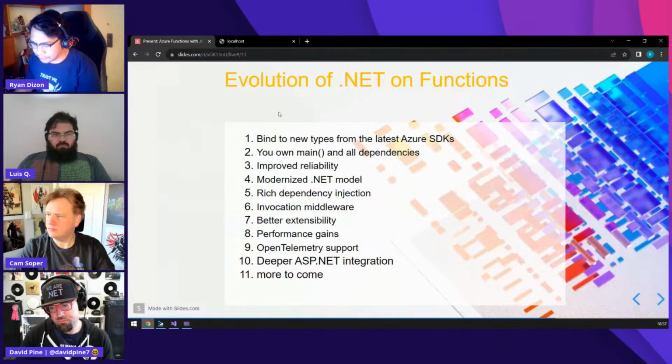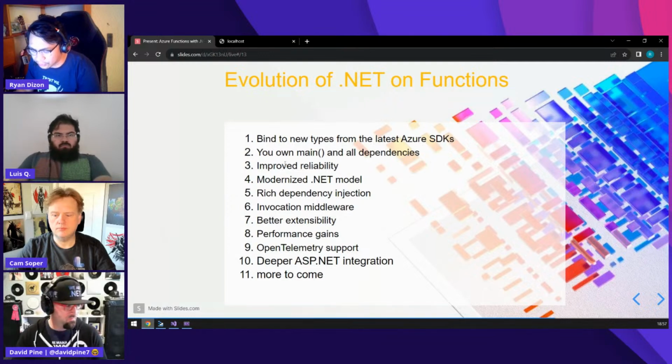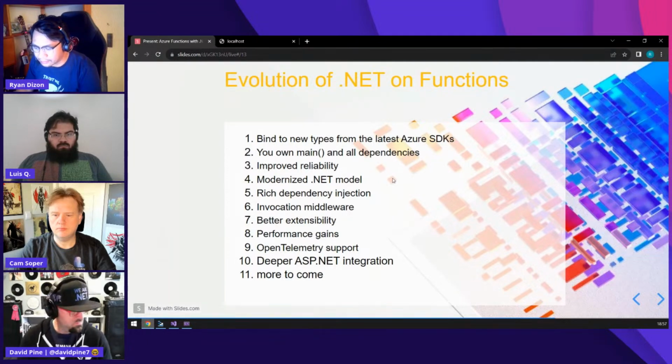Yeah, so for some of the viewers who are already working with Azure Functions, you can agree with me on this evolution of Azure Functions. They've added different Azure SDKs. You can manipulate your own main classes and all dependencies. You like what I have shown you. The reliability is far better now. The model in dependency injection, and I've also shown you the middleware, which didn't exist maybe two years ago.